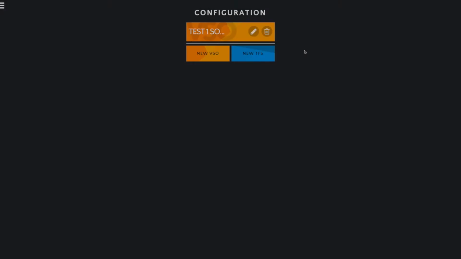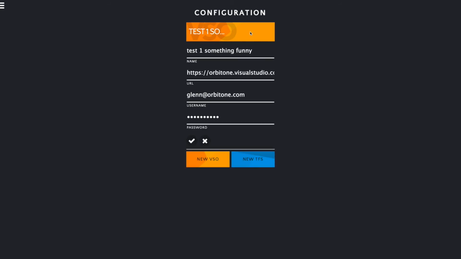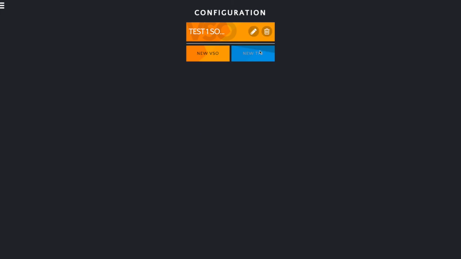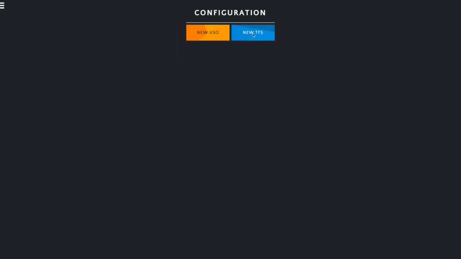So now let's take a look on how to configure a TFS configuration. As you can see, you can also edit all your configuration if you want to change something. But for now, let's just delete this VSO configuration and add a new TFS one. So everything is basically the same as a VSO configuration. Just type in your preferred name, the URL of the TFS server.